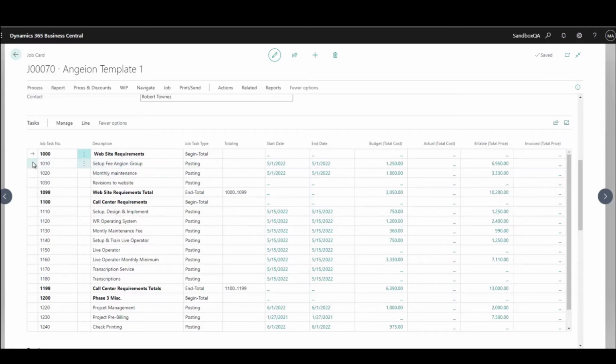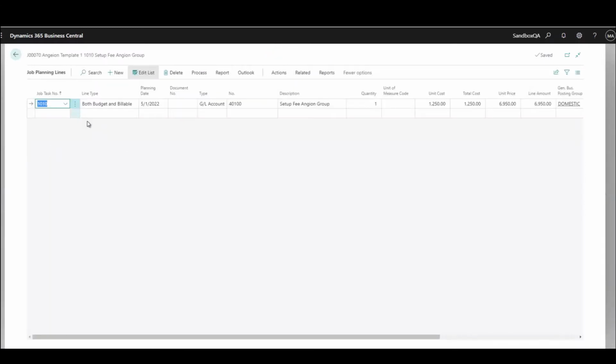Let's just take a look at this line. If I wanted to see the actual cost and how the cost is constructed for this one line, I could pick line, go to job and planning line, and now I see the actual line that makes up the total for this. I've allocated this to a GL account number, which is in the sales area, but I gave it a description of setup fees for the Angion group, and I'm going to put an E in here because I've misspelled this. A quantity of 1, a unit cost of $1,250, and a unit price of $69.50. So this is my selling price. This is what we're going to charge the customer.